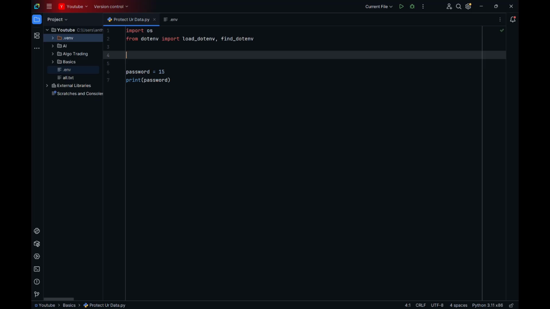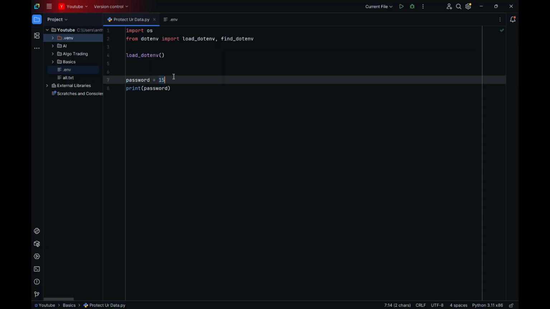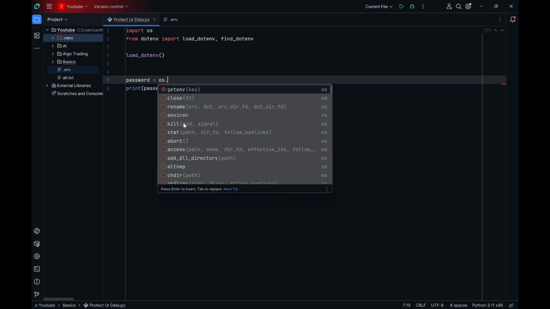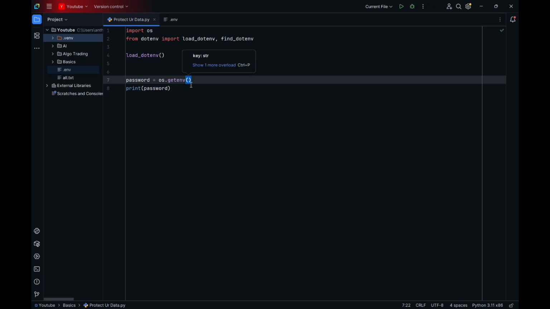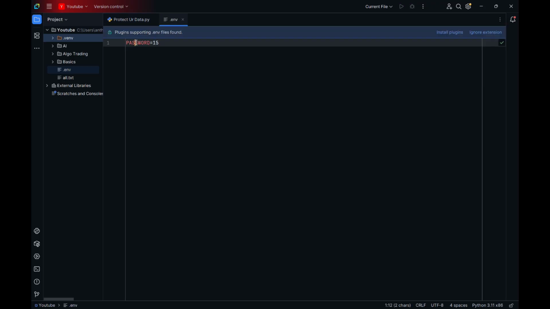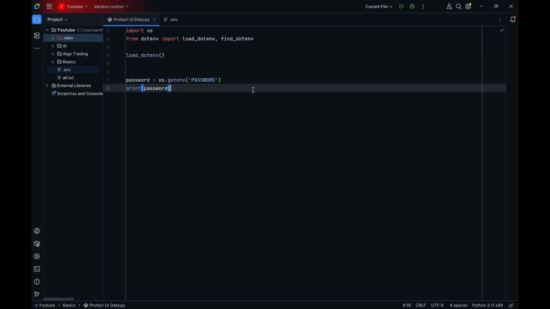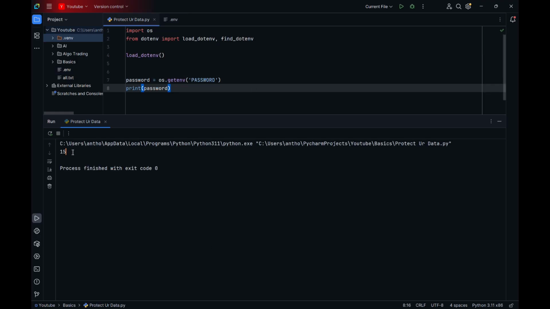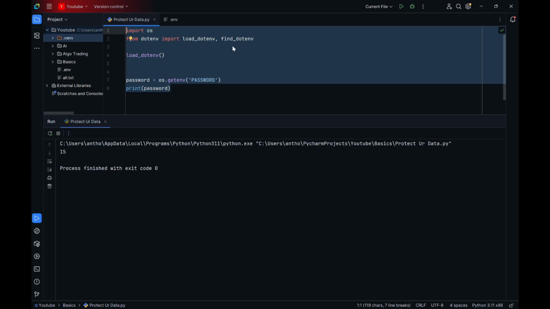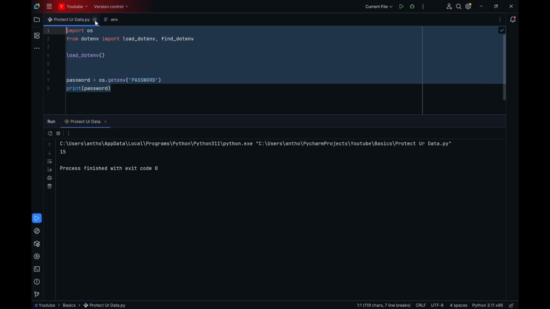I'm French, so please forgive my pronunciation. So here I will load my .env file, basically just by writing this function here, and instead of 15, I will delete 15, and I will call os.getenv, for get environment, and I will write the name of my variable here. So copy and paste, and here normally I will have 15, yeah. So this is magic. As you can see here, 15 just doesn't appear in our code, and this is really important if you want to hide sensitive information.